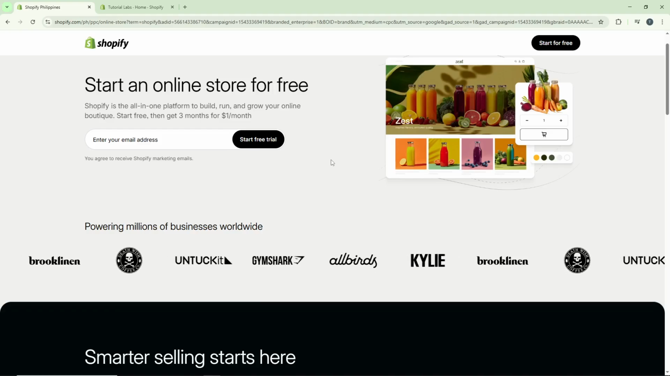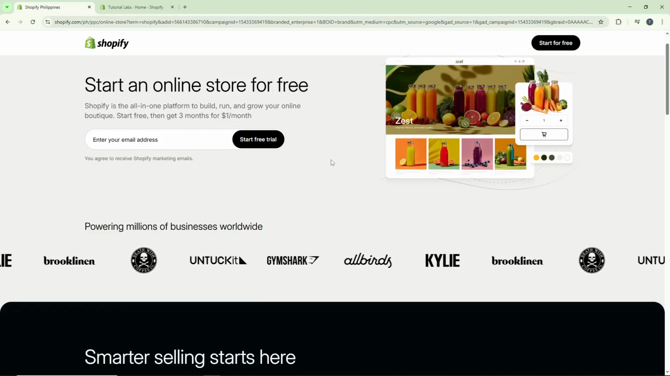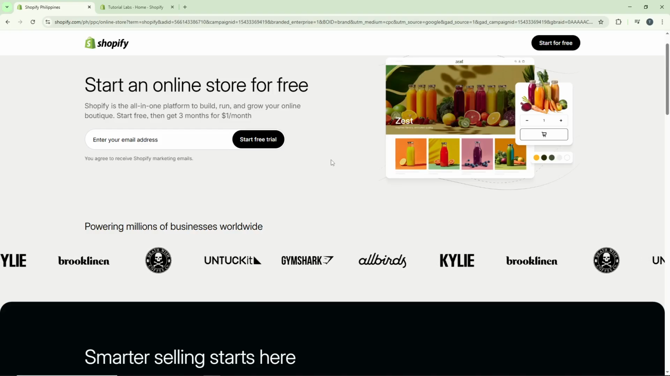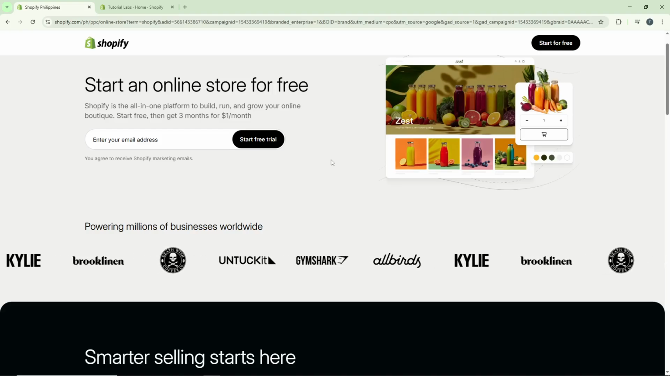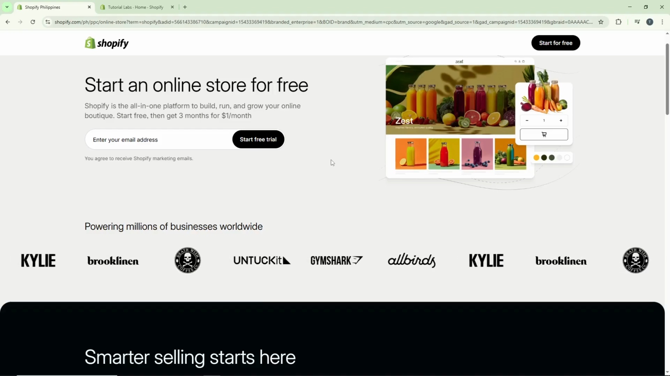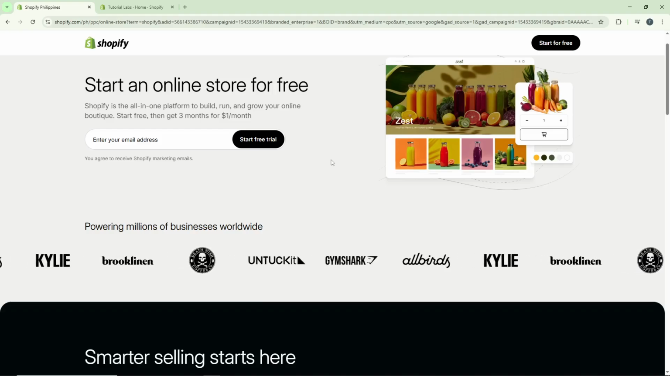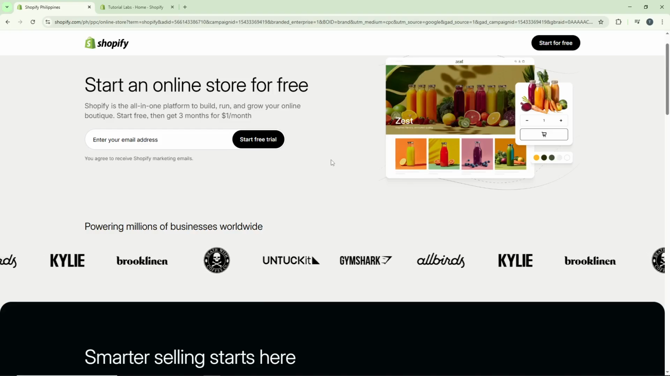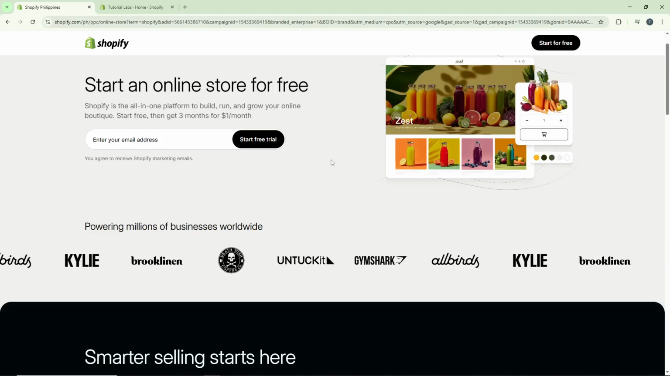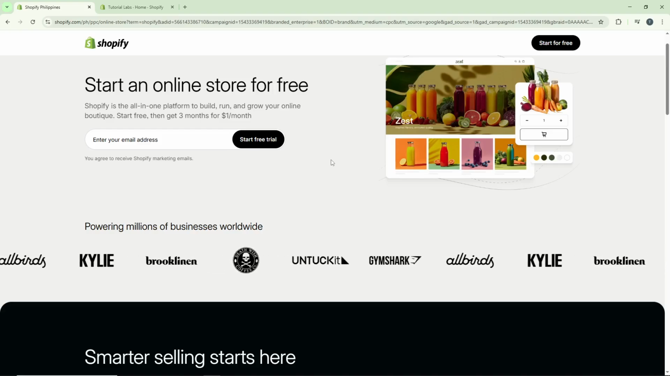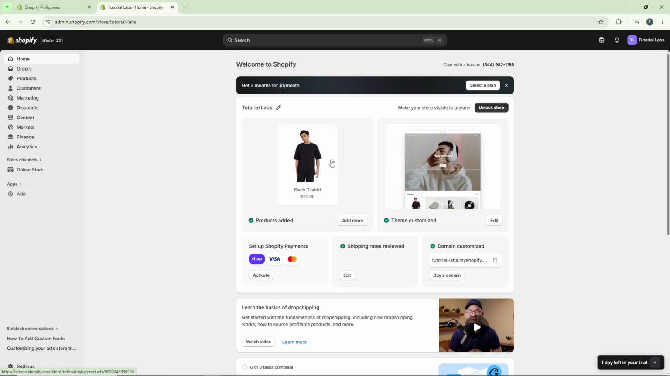First, open your web browser and navigate to shopify.com. Once you're on the Shopify login page, enter your credentials to access your account. Make sure you're logging in with the account that has admin permissions, as you'll need full access to modify these settings. After you've successfully logged in, you'll land on your Shopify homepage.